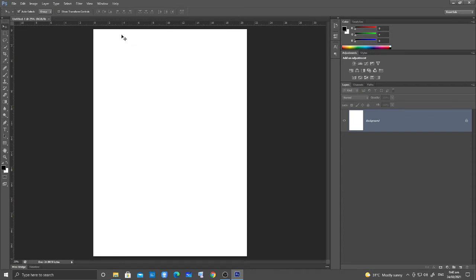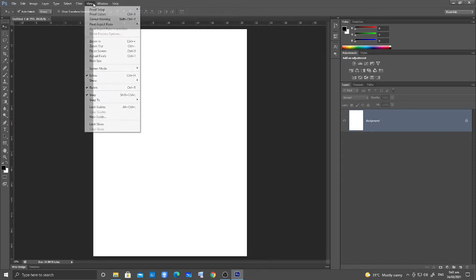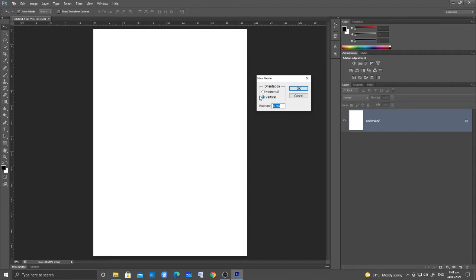Now the second step that we are going to do is to divide this paper or this page into 5 equal parts horizontally. So go to View and then click New Guide. Since we are going to divide it horizontally, click horizontal, and then we will use the unit percentage because it's easier to compute. So 100% divided by 5 parts, so one part should be 20%. Use the percent symbol on your keyboard.